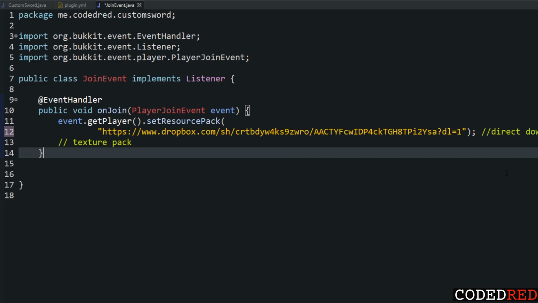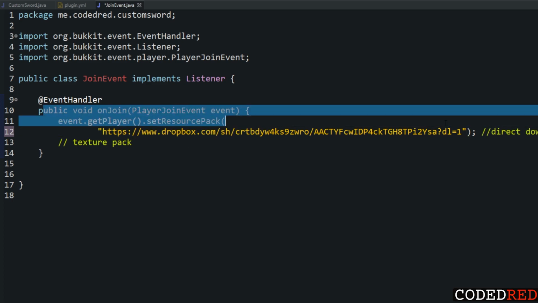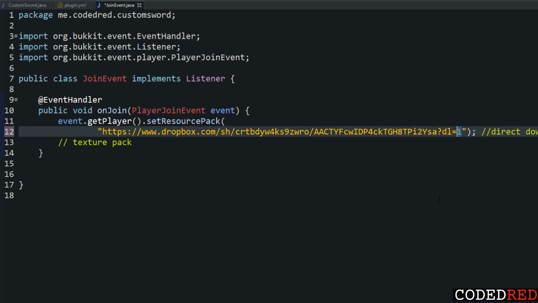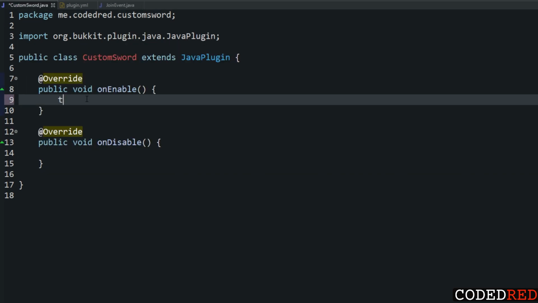But in our join event, this is all we're going to be doing. We're going to set that resource pack right there. And we could even send a message if you want saying, hey, the resource pack has been set. That's up to y'all. But like I said, this is all I'm going to have in here. Make sure you have that to equal 1. Once you have that link in there, let's go to our main class and register the join event.